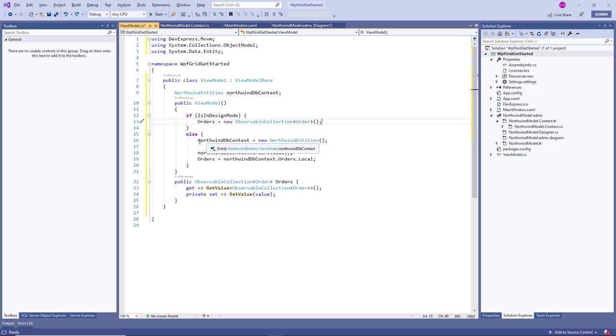Runtime constructor first initializes a new NorthwindEntities object. It then loads the actual object collection and assigns the list to the view model's Orders property. That property is defined as the last item in the current template. As you can see, all the code in this view model deals with orders.